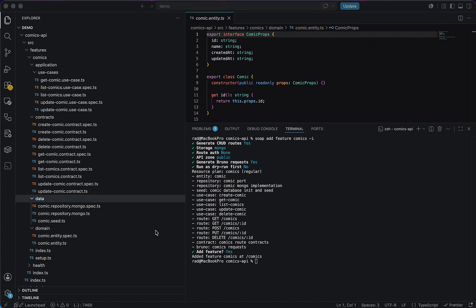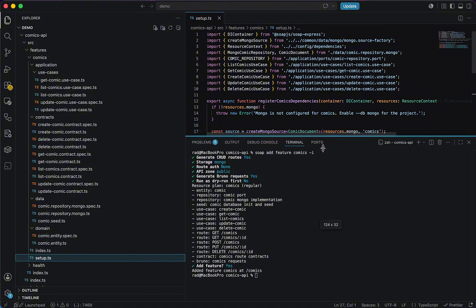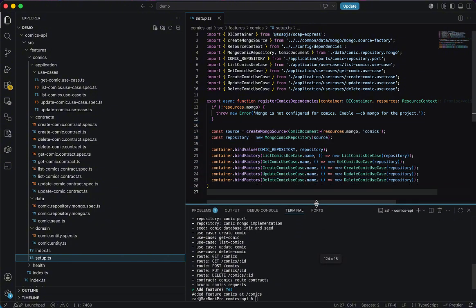Now let's quickly check the setup.ts. I'll just scroll this a little bit. Right, this is going to be fine. The file connects the feature to the application. It creates the repository and registers the use cases in the dependency injection container. I won't go deeper into the dependency injection details here because that deserves a separate video. For now, the important thing is that setup.ts is where the generated feature is wired into the application.